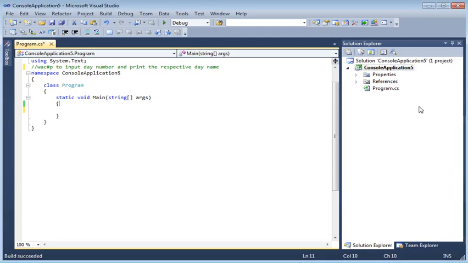So here the question I kept, it is totally similar to C, C++ and Java. The question I gave is that we need to input a day number and we have to print the respective day name. For example, if I am providing 1, it's supposed to print Monday, then Tuesday. So this is how it should continue respectively and so on.